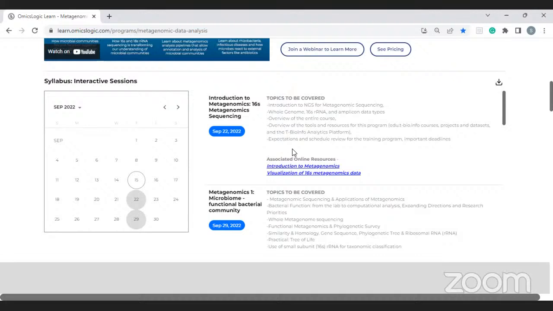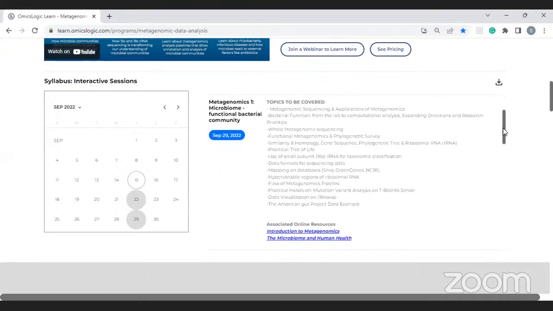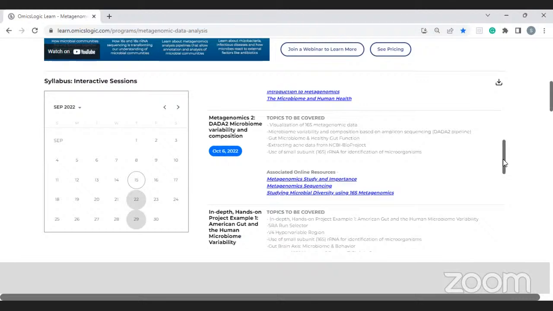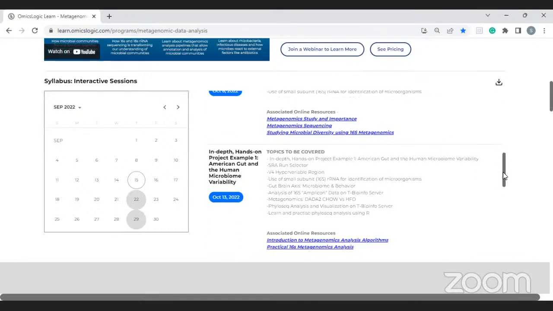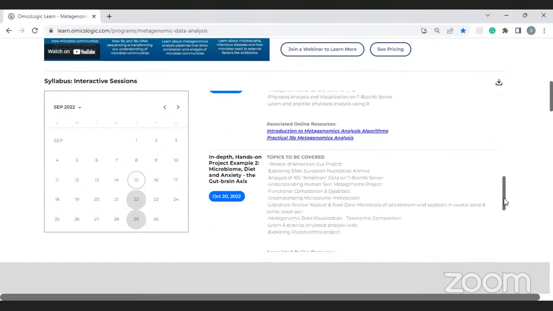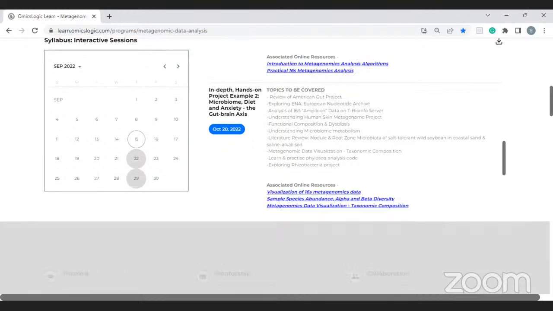And then there are some associated online resources per session. When you scroll down, you can see the second session title, the topics we'll be covering, and again the associated online resources. The same goes for the third session. After the third session, there will be an in-depth hands-on project example on American Gut and human microbiome variability. The topics we'll be covering relate to the gut-brain axis, microbiome and behavior, use of small subunit 16S RNA for identification of microorganisms, metagenomics data of chow versus HFD, etc. And then there are a few associated online resources. So here you can see the comprehensive curriculum which we have developed for this metagenomic data analysis program.